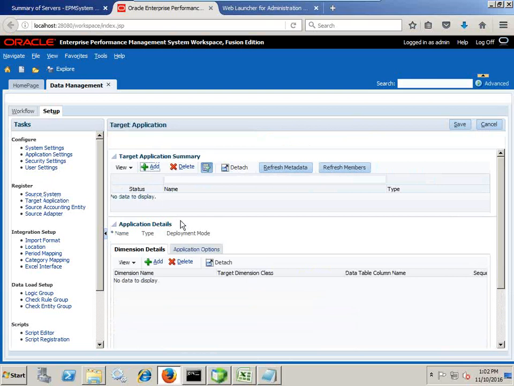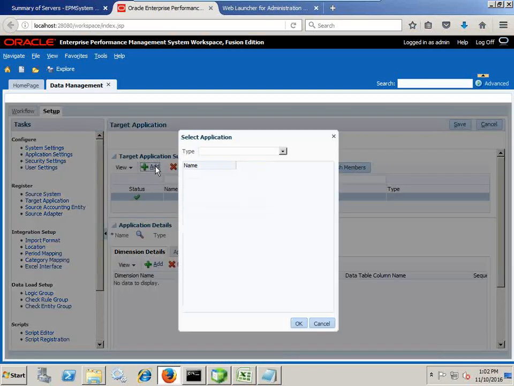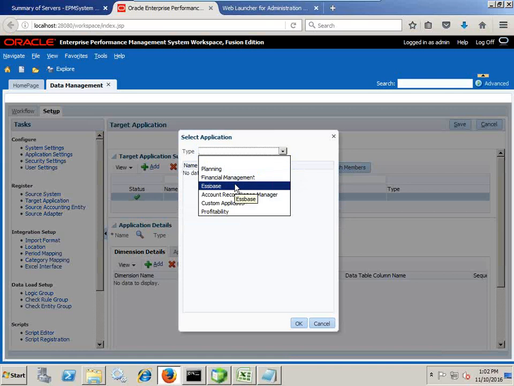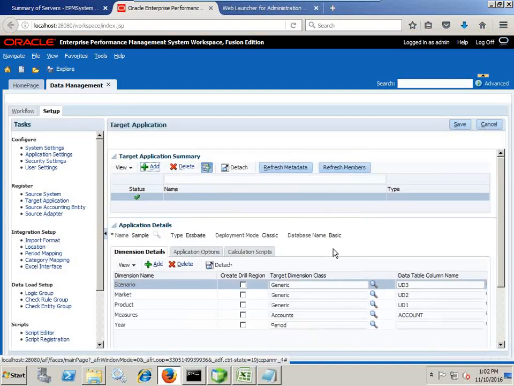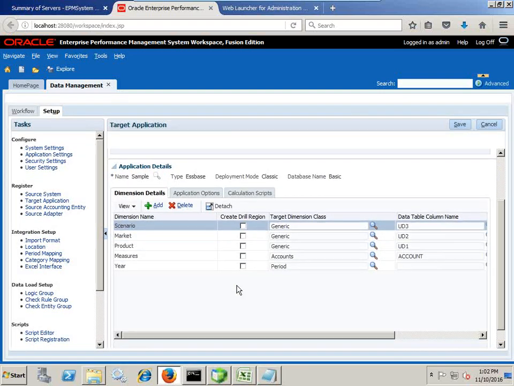Go to Target Application. In Target Application, your target is the Essbase cube. So from the given target application list, I'm going to select Essbase. It takes some time to populate all the application databases. This is my target application, Sample Basic, Sample being the name of the application and Basic the database. The moment you retrieve it, this is the beauty of EPM, your FDMEE can read all the dimensions and their data types.